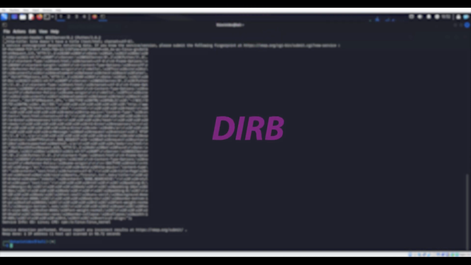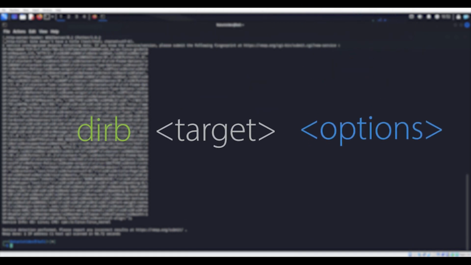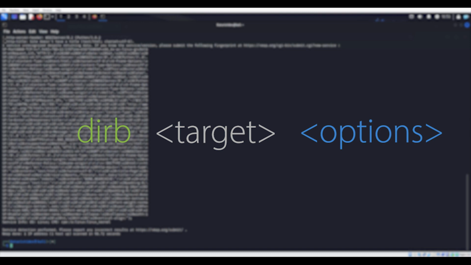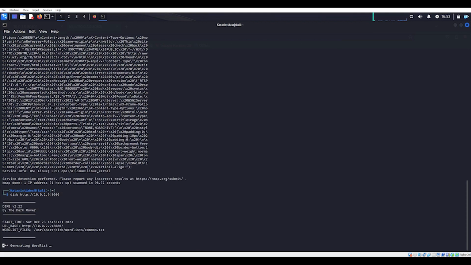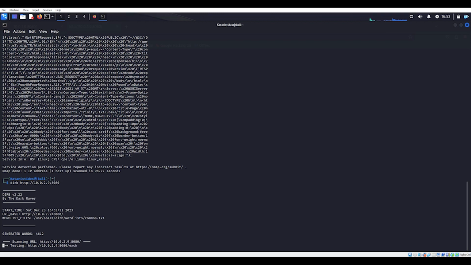The first is Dirb. Dirb comes pre-installed on Kali Linux and does a good job of finding web objects. We can run Dirb using the command form of dirb, space, target address, space, word list options, space, options. We can leave the word list options blank and Dirb will use its default word list. Let's run Dirb against our target machine. We use the command dirb space http://10.0.2.9:8080. We are happy with the default word list and we don't want to add any special options, so that's fine as it is.